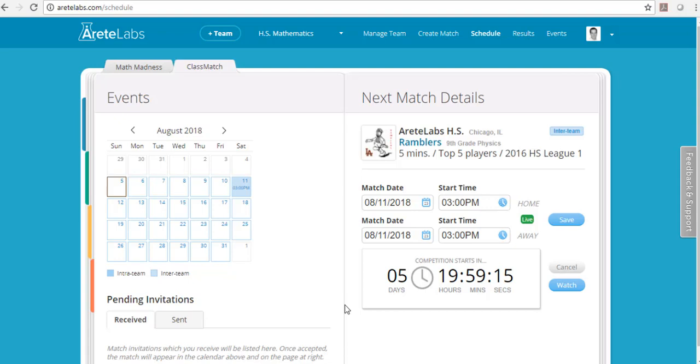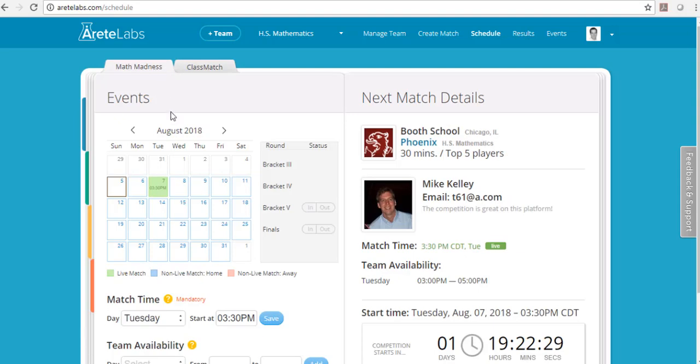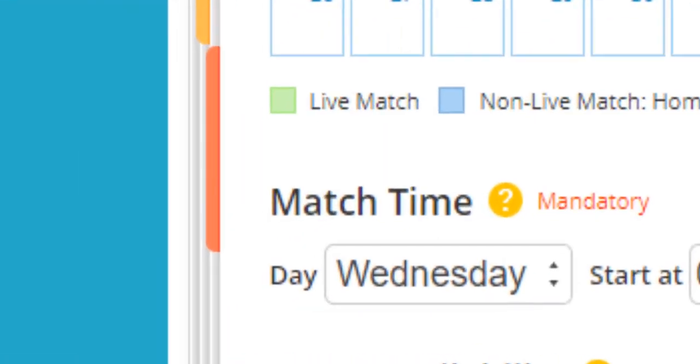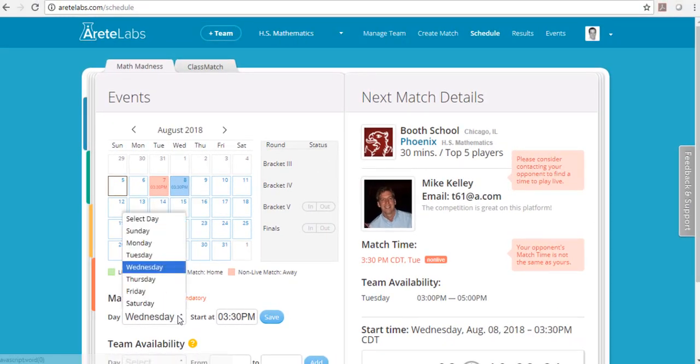You will see the details of any match scheduled for your team on your schedule page, including opponent information. In Math Madness and any intra-district competition series, all matches are arranged for your team by AreteLabs, so your sole responsibility is to set your match time. This is the day and time your team will compete each week.